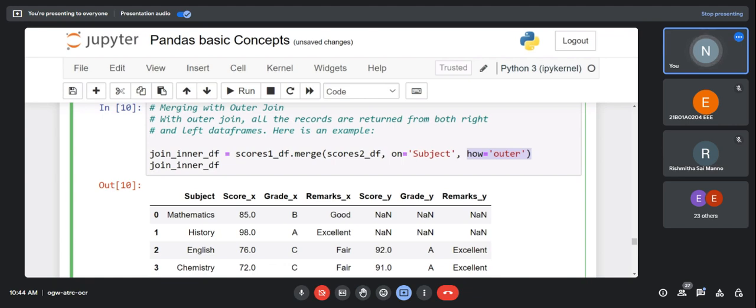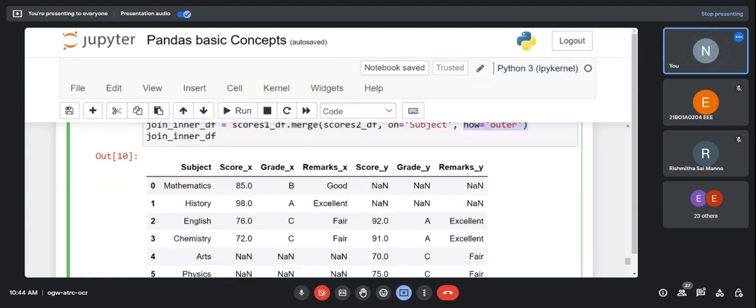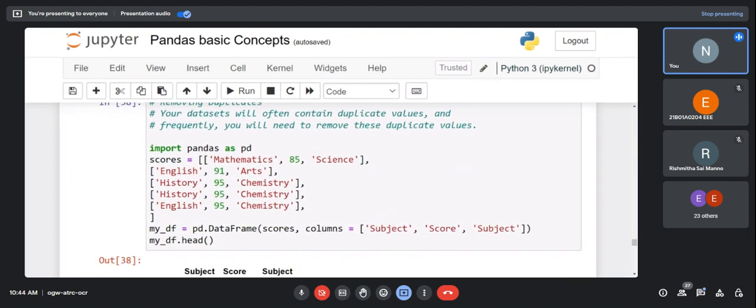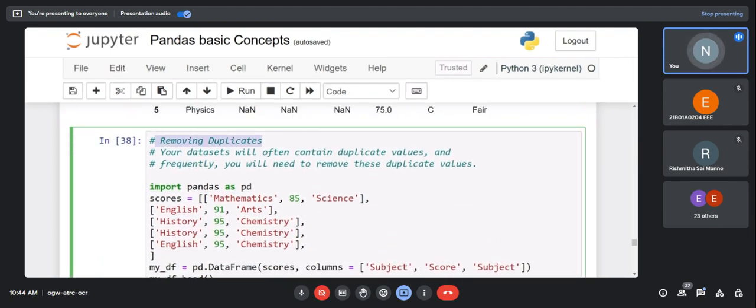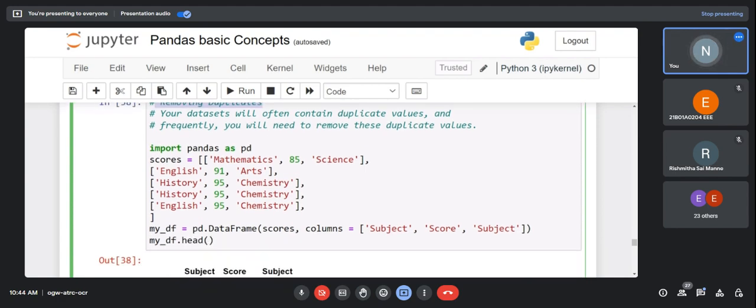All right, so all things are easy, simple to understand, but important. Next, if you want to remove duplicate values, let's now consider some other things. If we want to remove the duplicate values from your data frame, so how to remove the duplicates from your data frame?